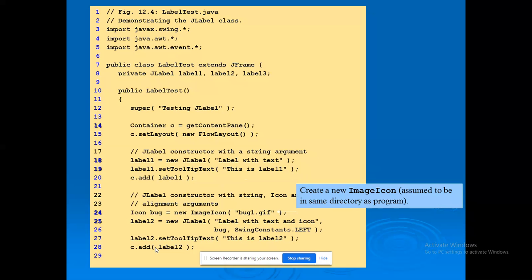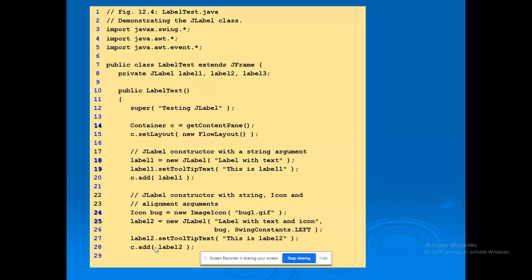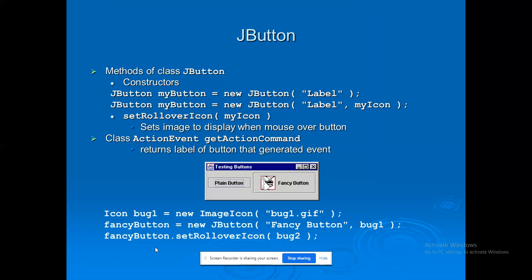Right. So the first label is going to be a normal label. The second label is going to be the image icon. The label consists of an image. That's the way to work with a button: JButton object = new JButton. Even here I could add my icon also. It's also possible. The second statement will help you to add the icon.